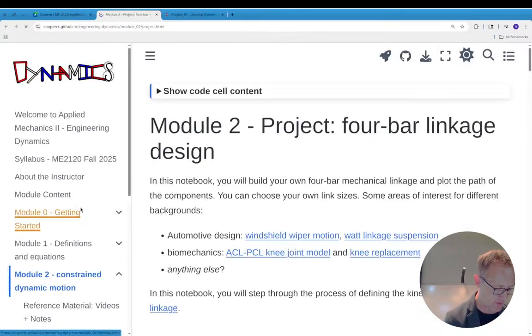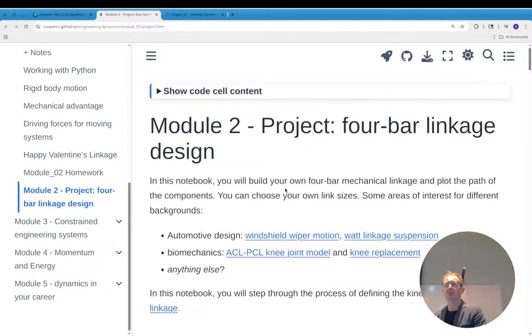So when we get to Project 2, the whole website is all built with Jupyter notebooks. So Project 2 is a Jupyter notebook, and it's describing what a 4-bar linkage is, what are constraints on moving parts, and the goal is you modify this code. You're not writing anything from scratch. And if you do want to write anything from scratch, you're totally welcome to.